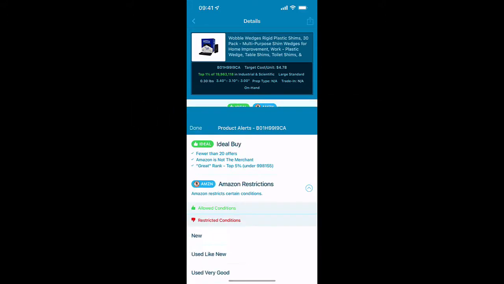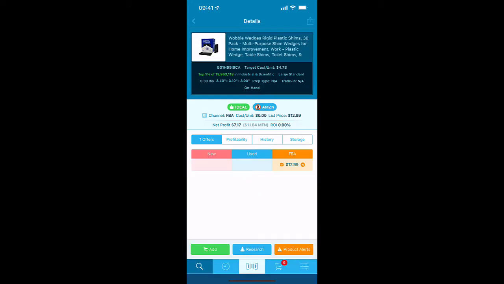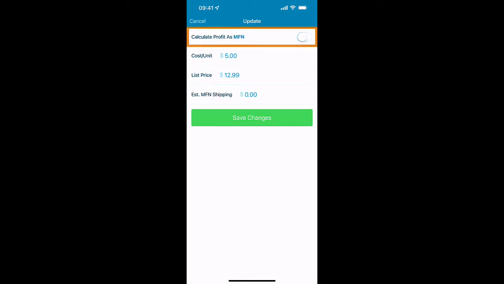Below that, we show your ideal buy indicator and any restrictions that you may have from Seller Central. We also show the current listing channel, cost per unit, listed price, net profit for the channel selected as well as the profit if you were to switch to the other channel. Lastly, we show the ROI. Tapping anywhere in this section opens the update screen where you can set your channel as either FBA or merchant fulfilled, cost per unit, and list price.